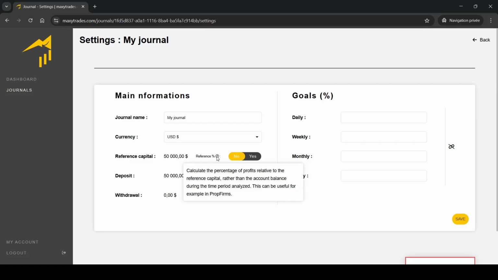For example, if you trade with $50,000 and risk 1% per position, so $500, and earn $1,000 on a trade, that's a 2% gain based on $50,000. But if your capital had already grown to $55,000 when this trade was opened, then that same $1,000 is not a 2% gain anymore, but only a 1.85% gain. So if you want to consistently calculate your profit percentages based on the $50,000, in our example, enable this option.